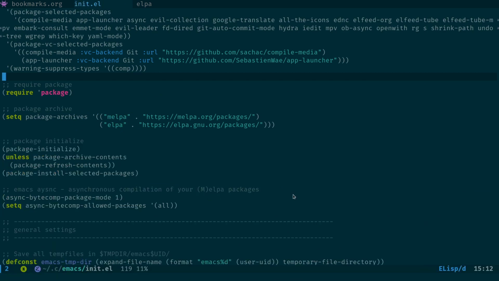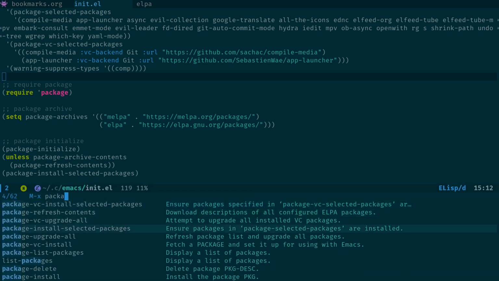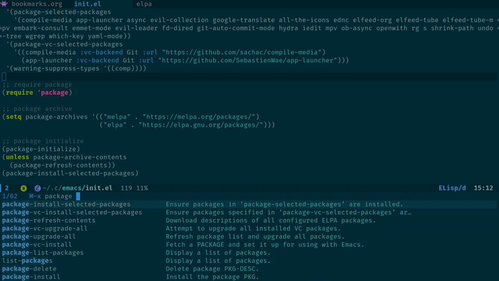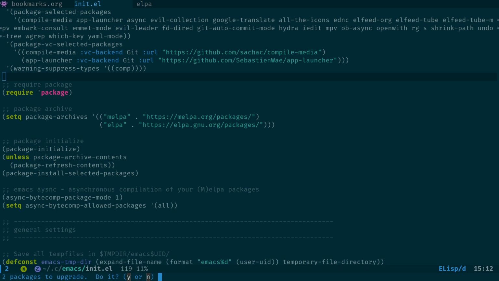That's now installed them. What I just want to see is, how do I trigger the bug where these are coming up twice? So if I run package install selected packages, it should say everything's installed. Package upgrade all. Okay, 2 packages to upgrade. Yeah. Error, file is not under version control.